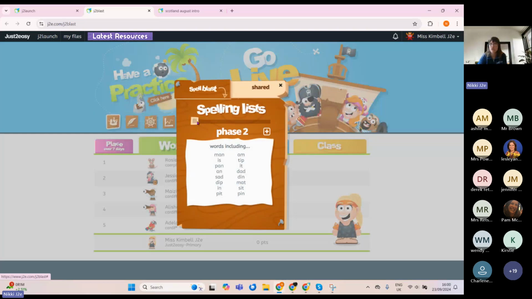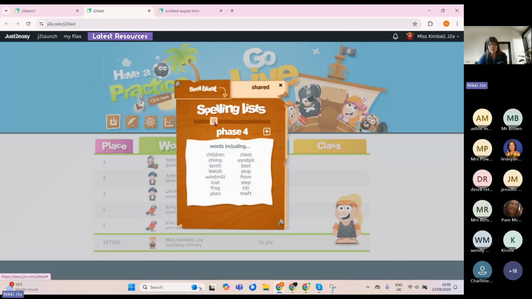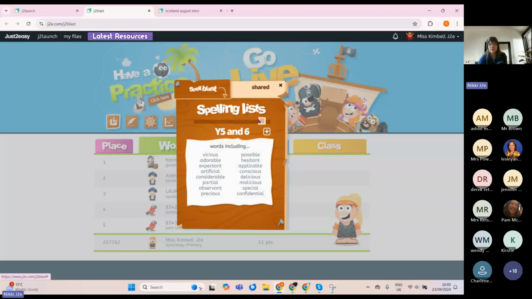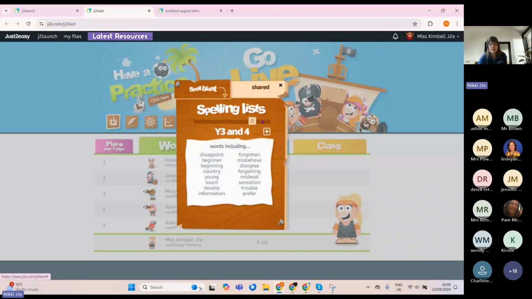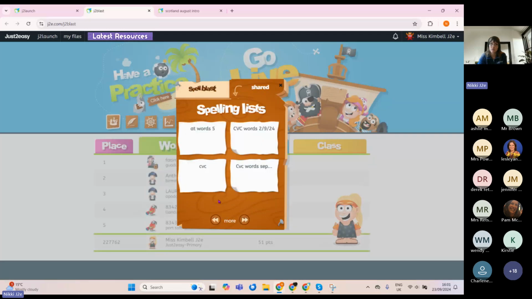So we've got phase 2. It starts with your CVC words, then your CVVC words, and becomes more and more difficult as we go through, all the way up to our year groups. So we've got years 5 and 6, which would be your P6s and 7s, and then your high frequency words at the end there. So they can choose any of those spelling lists to have a go at. You can also create your own and share those with the students. So these are the shared ones here. So we've got all sorts of spelling tests that we can take.